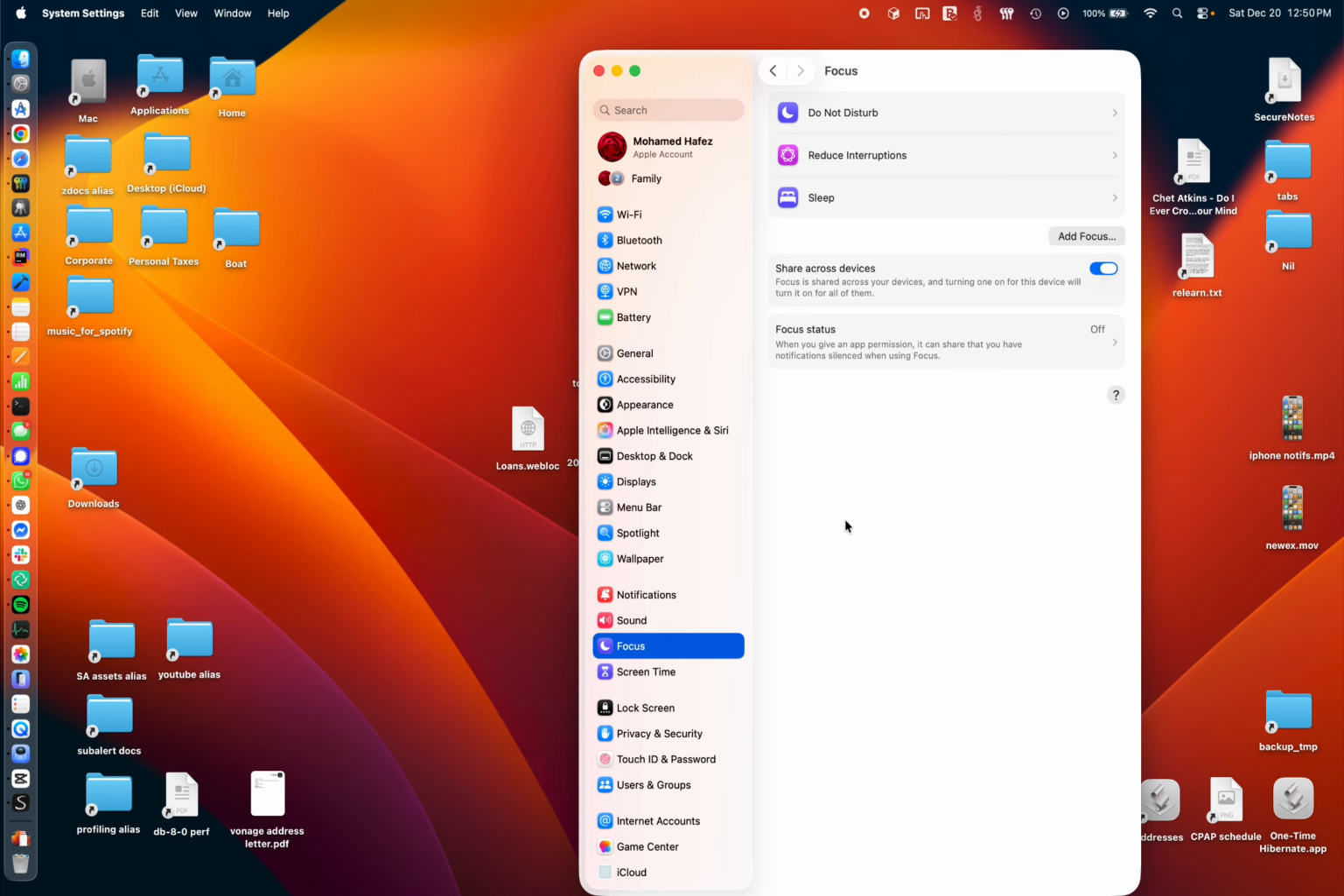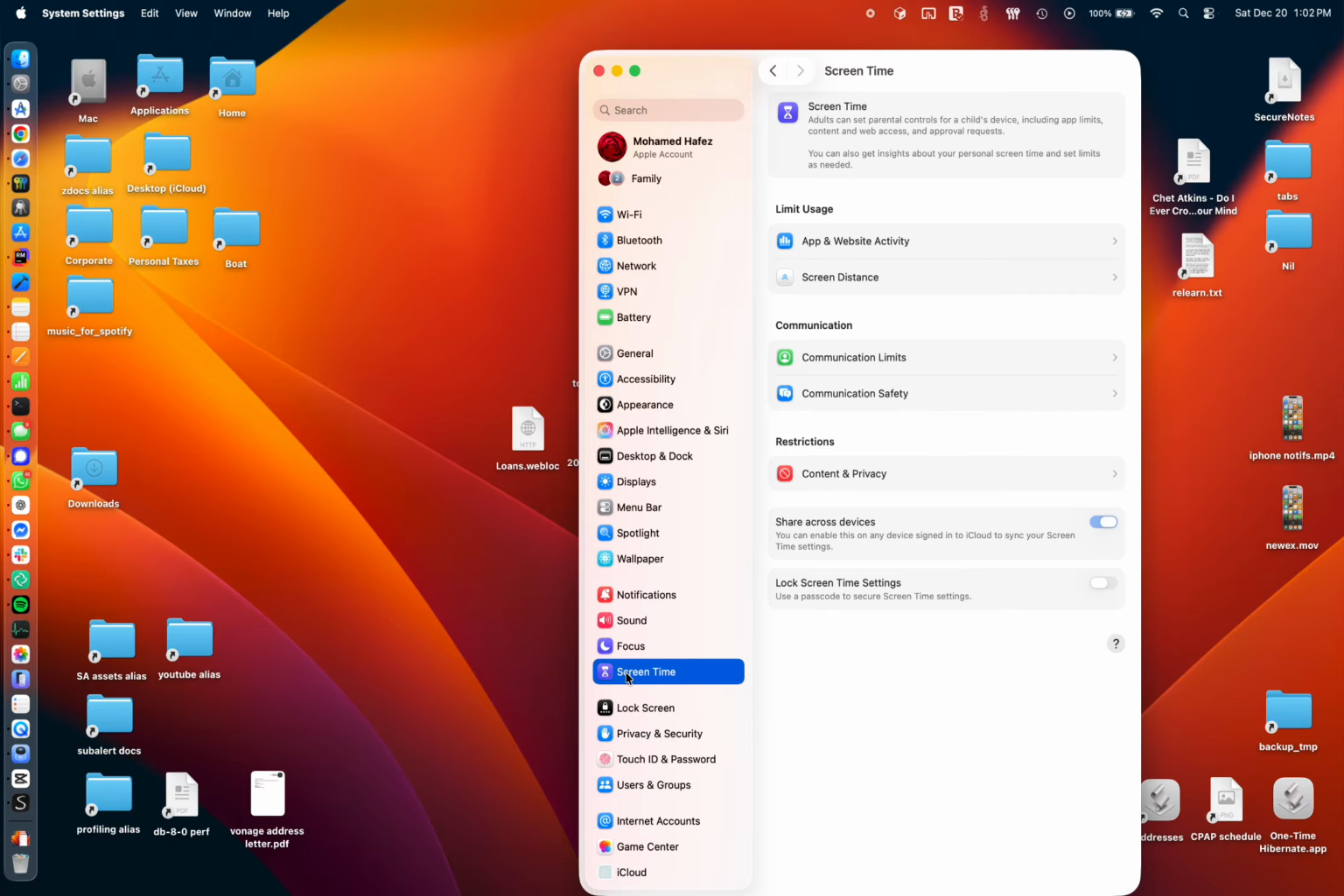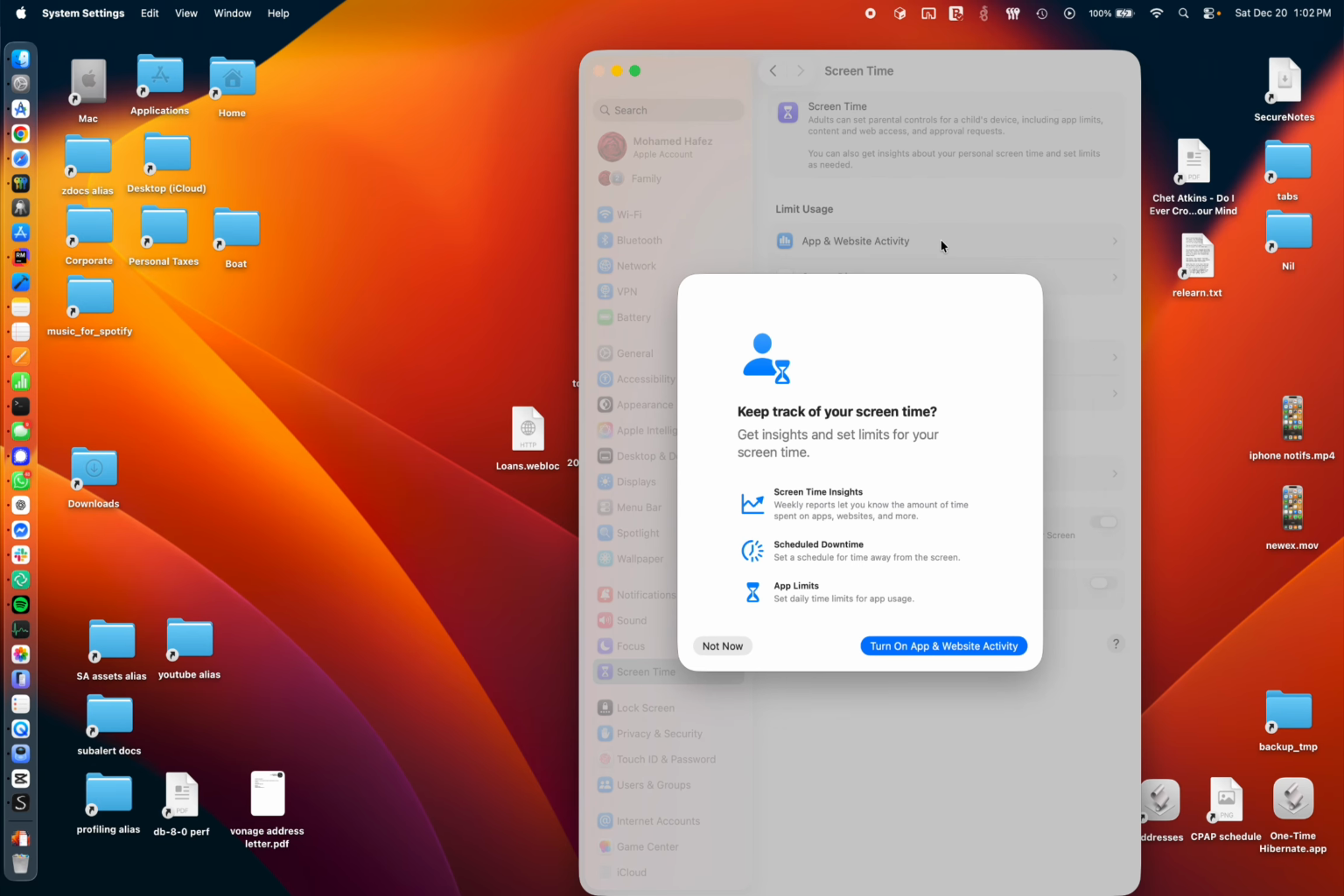Okay, next, Screen Time. All right, most likely your screen will look something like this. And if you click App and Website Activity, it's going to ask, do you want to turn on this feature? If you don't already have this turned on, just keep this turned off and you're good. Then basically we've done everything already. Go back to the SubAlert.com website and send yourself another test app notification. It should work this time.